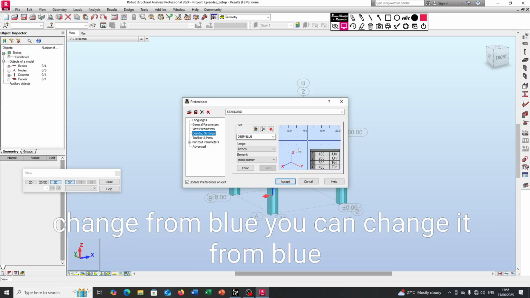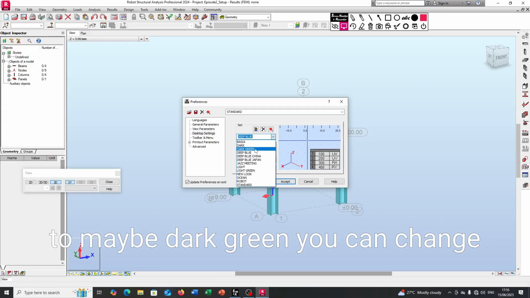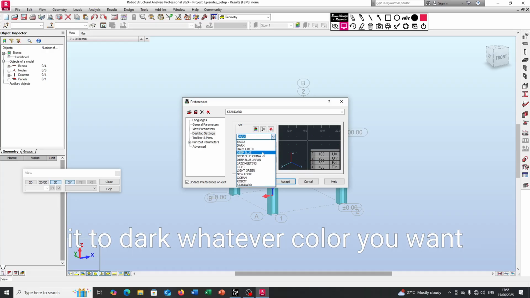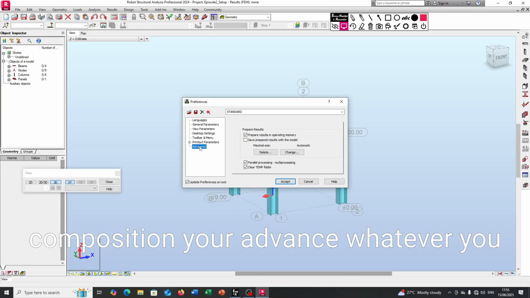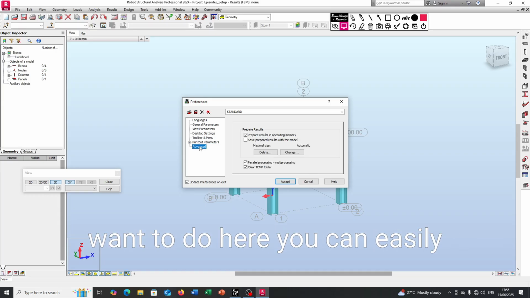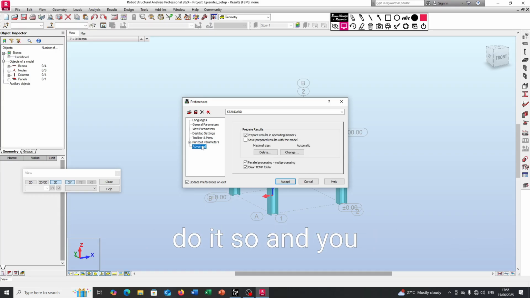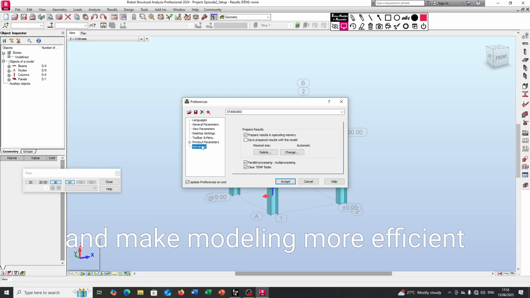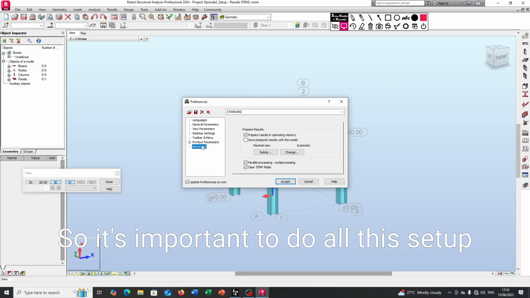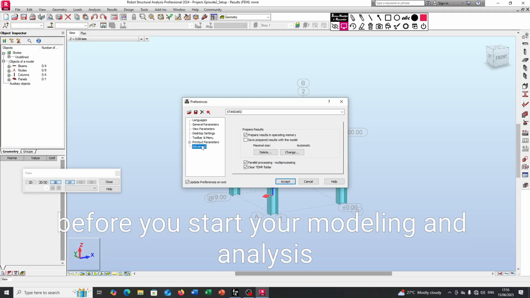If you want to change from blue, you can change it from blue to maybe dark green. You can change it to dark, whatever color you want to use, but I want to go with a deep blue, so I'll maintain it. Your printout composition, your advanced, whatever you want to do here, you can easily do it. And you have to remember, a clean personalized interface will help reduce errors and make modeling more efficient. So it's important you do all this setup before you start your modeling and analysis.